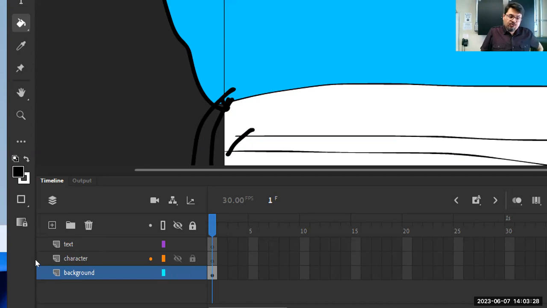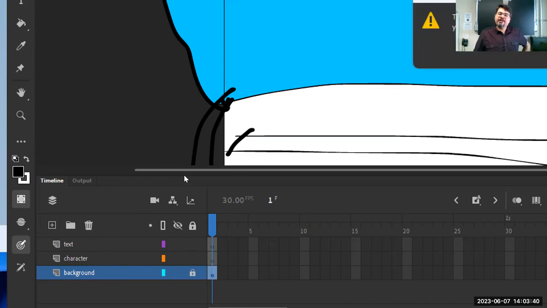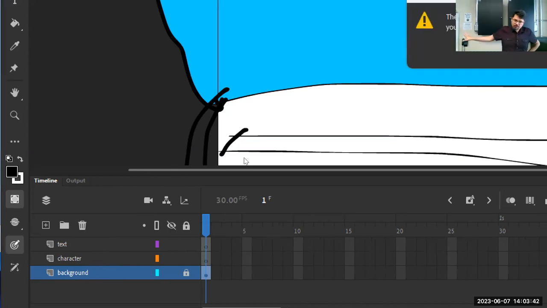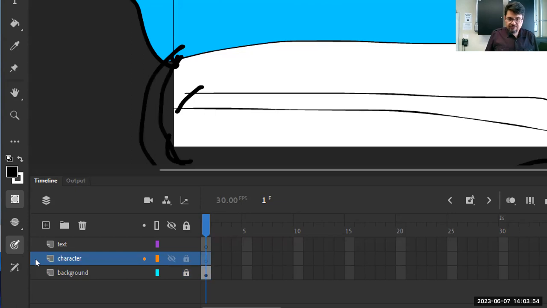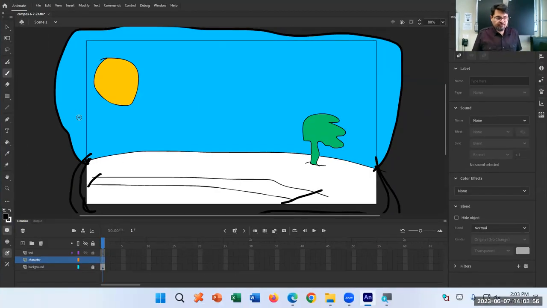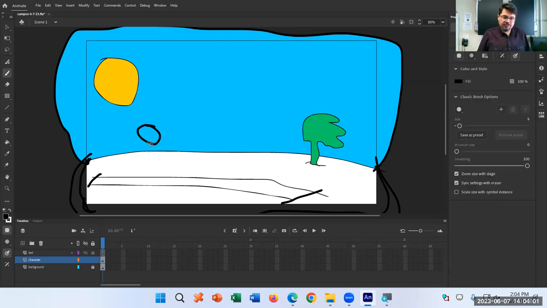But for the moment, I want to draw a character on its own layer, but I don't accidentally want to draw it on the background layer. So I want to lock the background layer. If I try to draw on the background layer, it'll give you the no, you can't do that. If you try to do it, it'll pop up, do you want to unlock it? No. I want the background layer to be locked because now I want to draw on another layer. So selecting the character layer where I can draw the character. I'm going to do this very simple again, just stick figures.